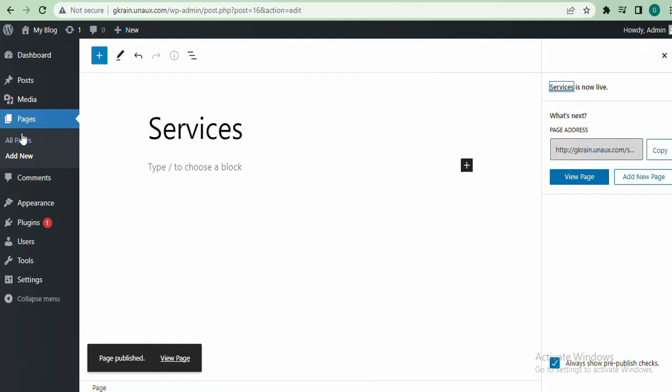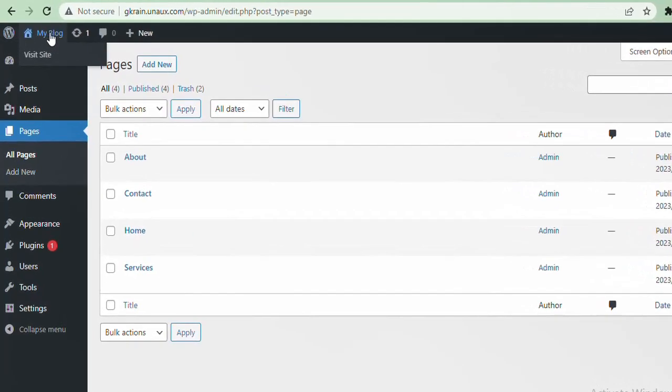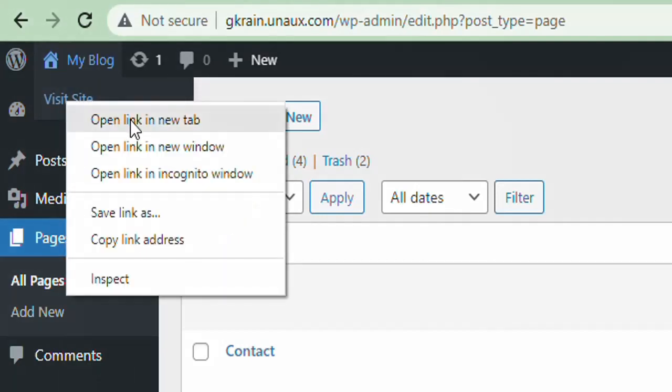If I come to all pages here, you will discover that we already have our 4 pages, as you can see right here. But if I want to visit my website, this is where I'm going to come, where it says my blog here. This is the name of our website. Then you see this comes up which says visit site. We are going to click on this visit site. I will open it in a new tab so as to view my website.